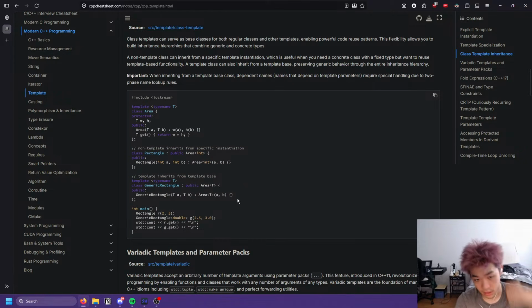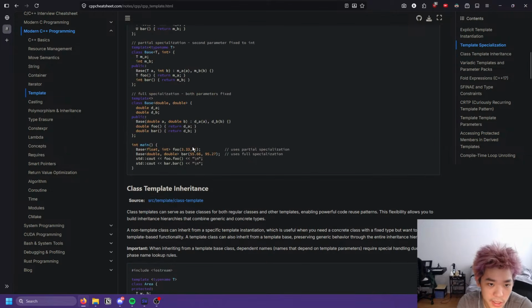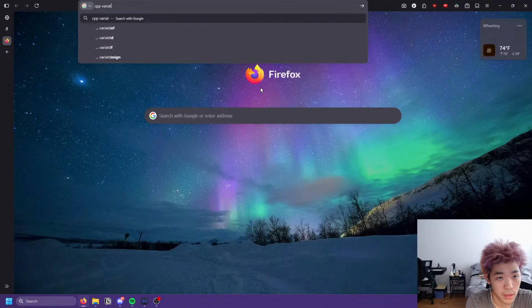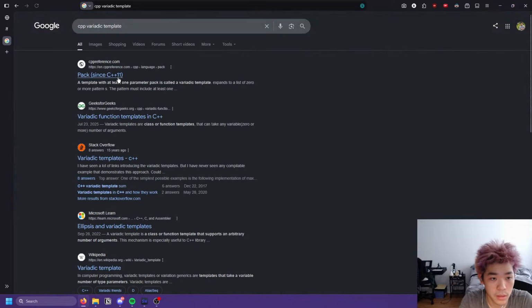Can we just give this a list of parameters? Is that a thing we can do? Or variadic templates? Pack.